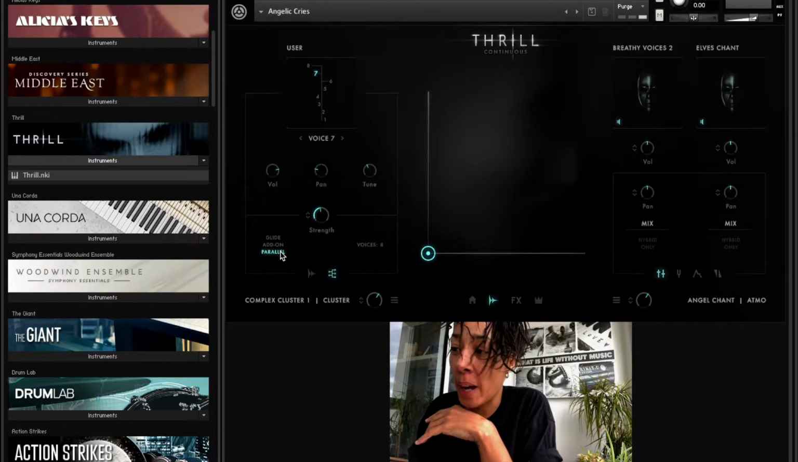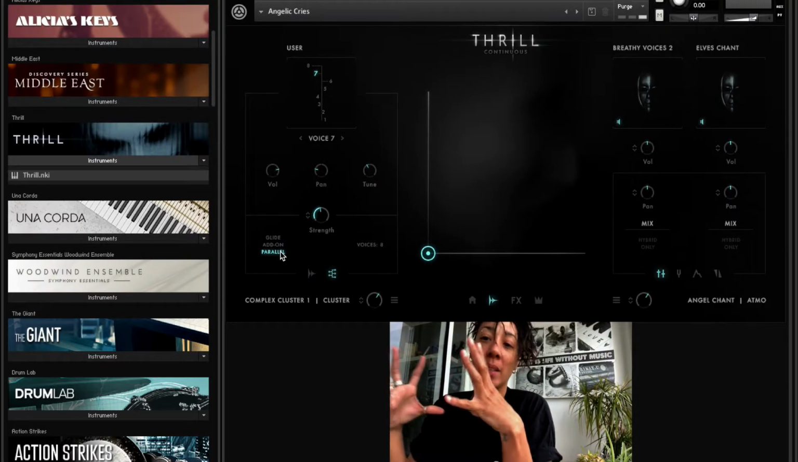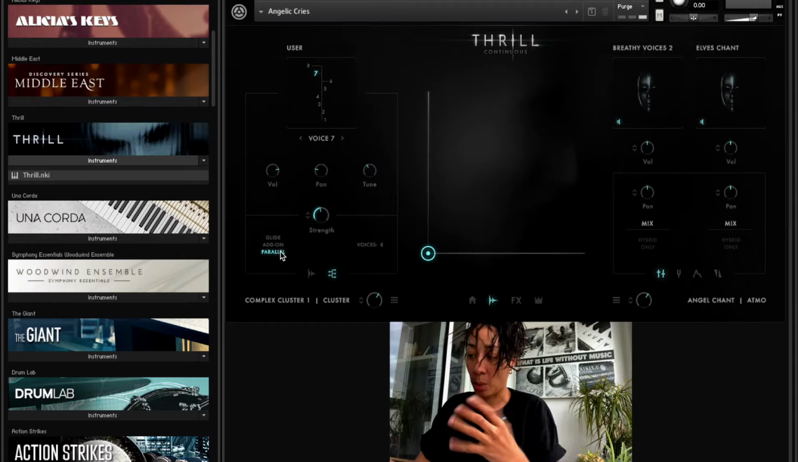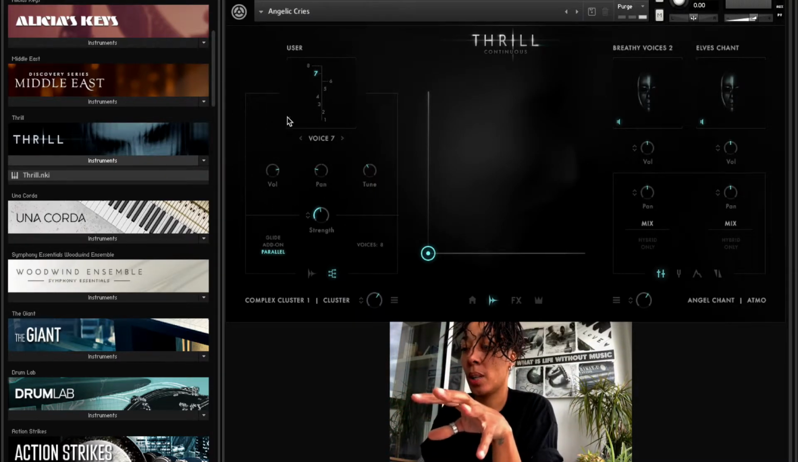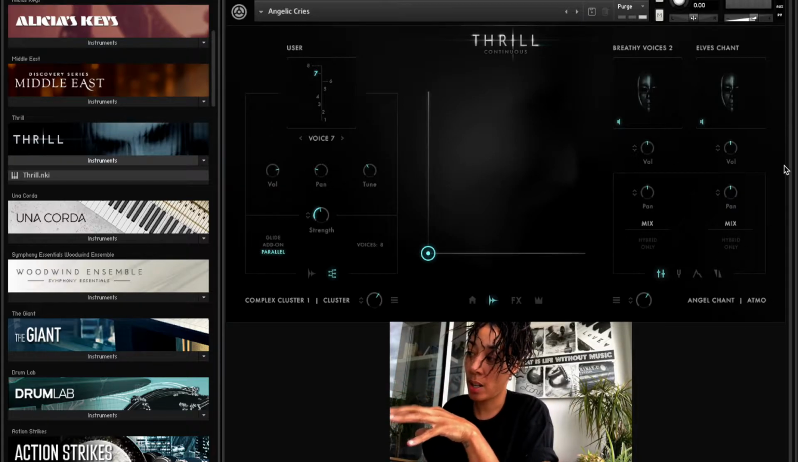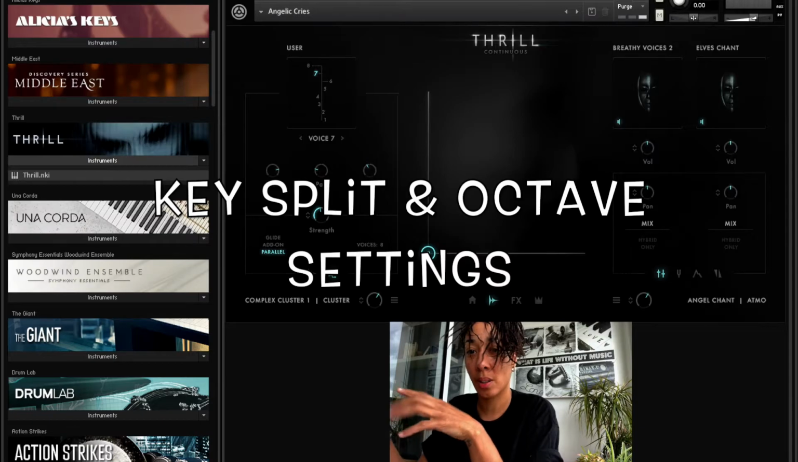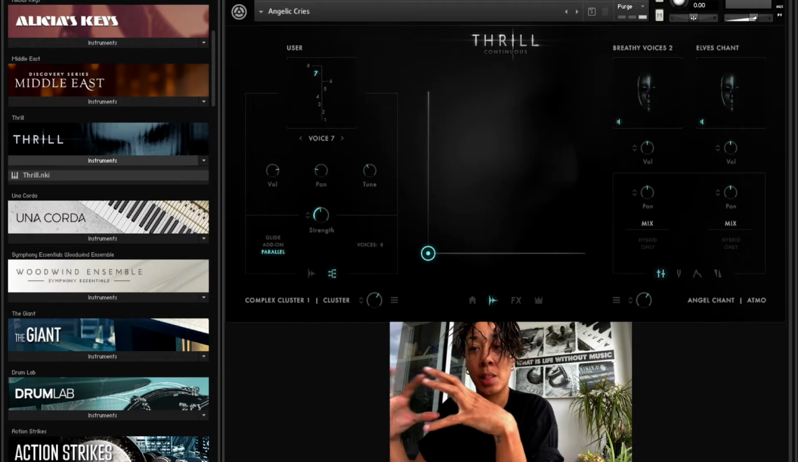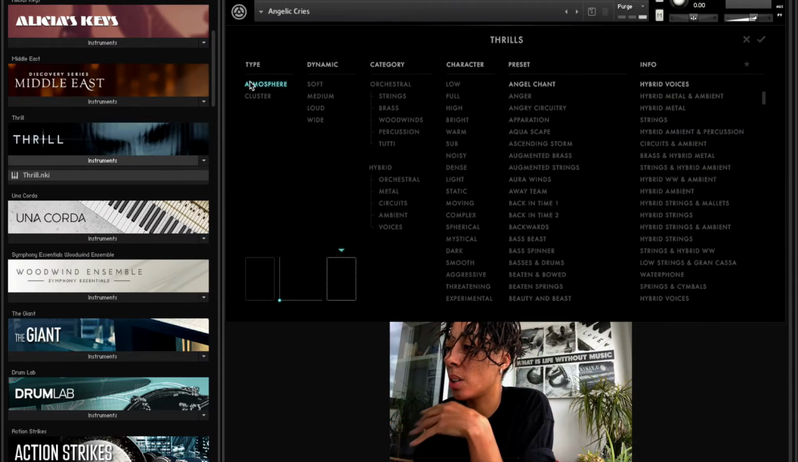So if I use parallel, that means that the cluster voices will all play at their intended settings, and they'll just change in intensity as we increase the thrill. On my left thrill, I have a cluster, and on my right, I have an atmosphere. If both thrills are clusters, that then unlocks the key split and octave settings. So I'm going to change this now to a cluster so you can see those settings.